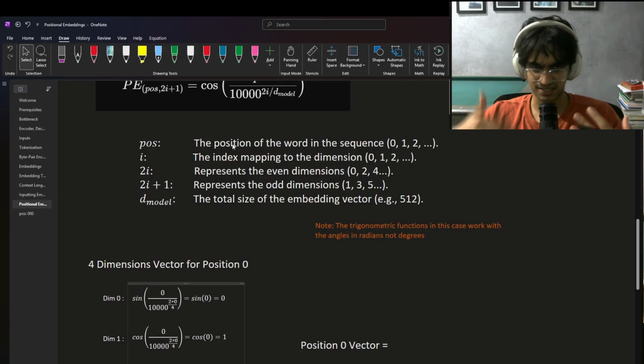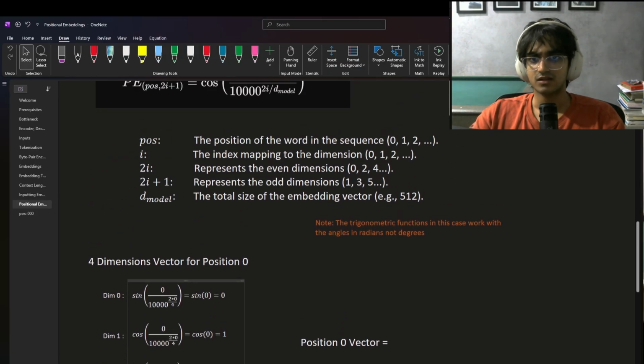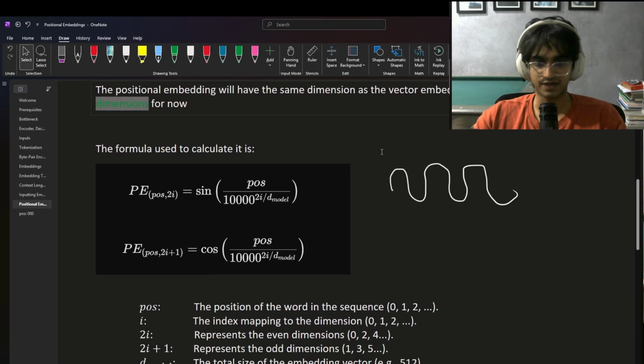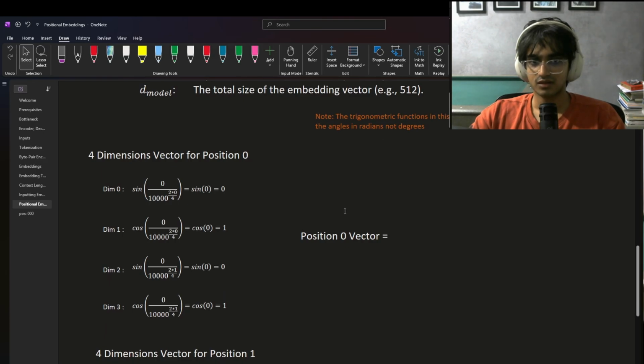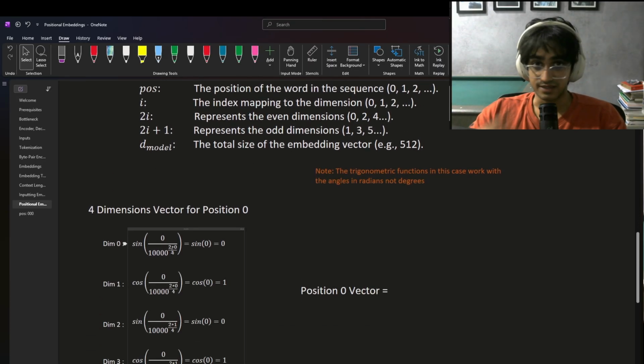Let's make this more clear. Let me plug in some values so it's easy to understand. As we've established here, we want our embedding dimension to be 4, so we need a vector of length 4, meaning 4 dimensions. So your dim 0, 0 is even, so the dimension is even and we take the sine.